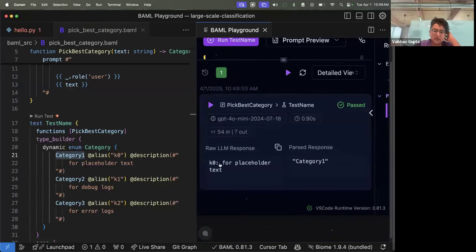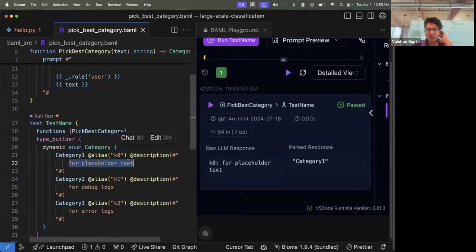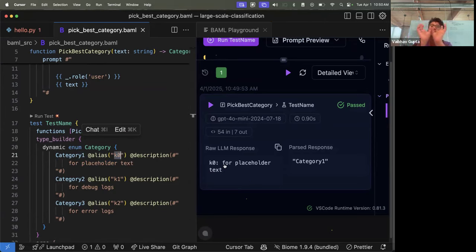Exactly. So the LLM saw K0 for placeholder text, and it basically takes none of its attention metric and puts it onto K0. It puts all of its attention onto the description that we want, and it recognized that K0 is purely an identifier. And now that it knows K0 is an identifier, it can spend all its energy elsewhere. We don't have to worry about the nuances of words overlapping.